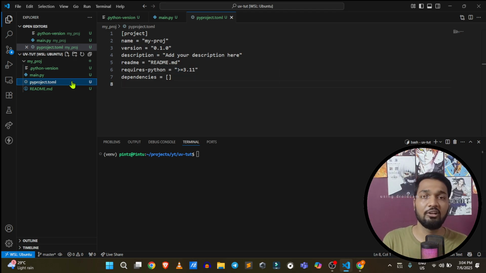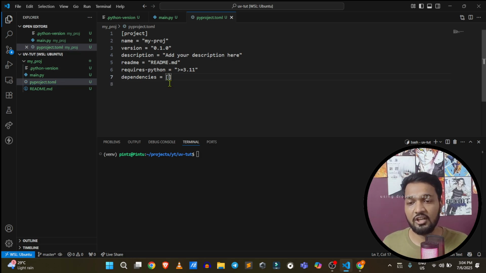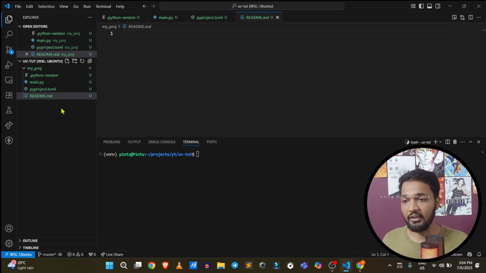Why is this .toml file required? Whatever library packages you are going to install will be listed automatically here in this toml file. That's why uv creates this file automatically, and the readme file is a standard GitHub readme file. So this was about the project structure and what each file means.